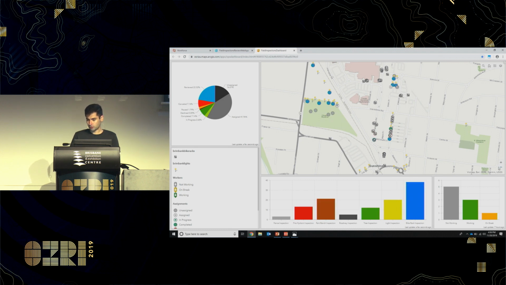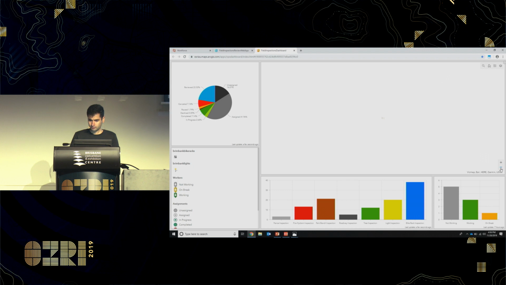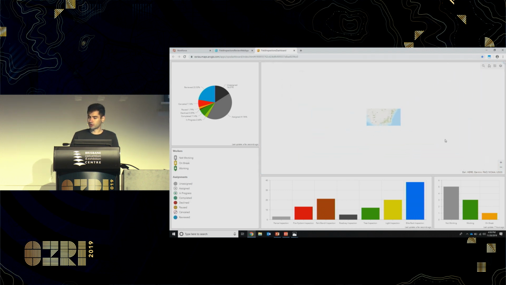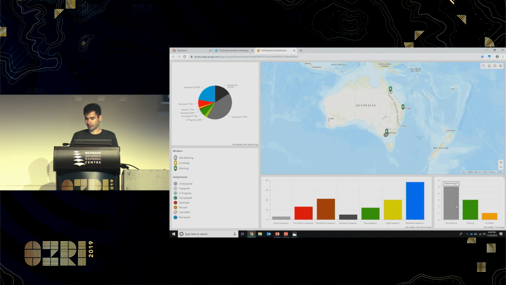And if we zoom out to a national level here, I'll also be able to see my field workers and how dispersed they are, in this case across the country. And I can again filter that down by their status, and see details about them pretty quickly.